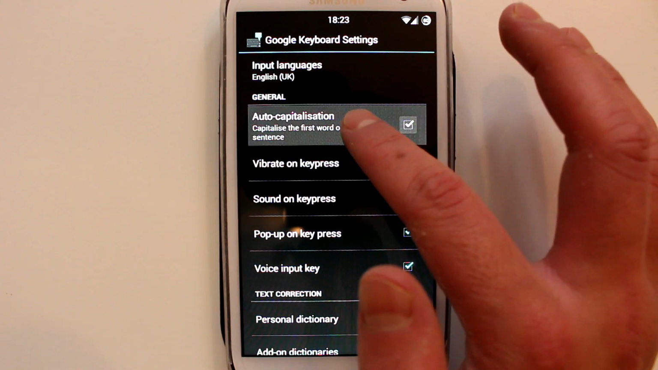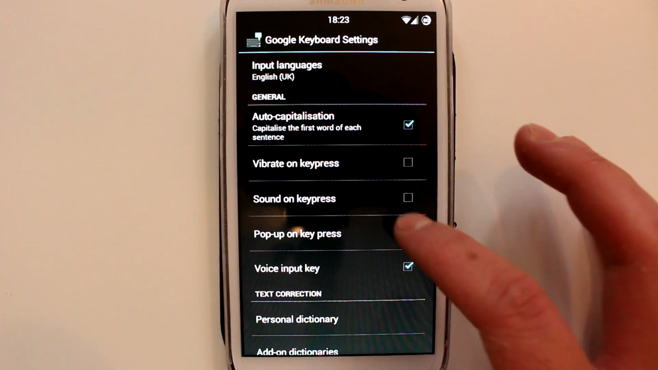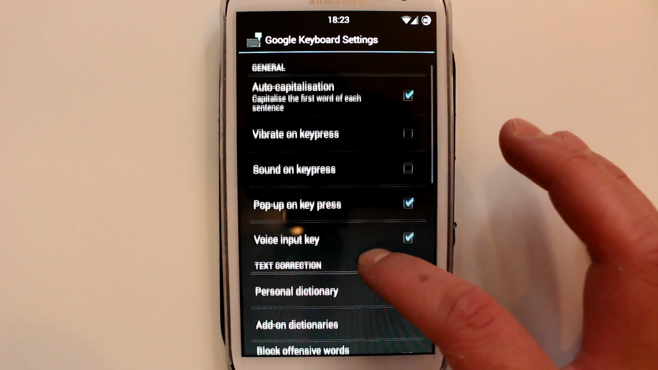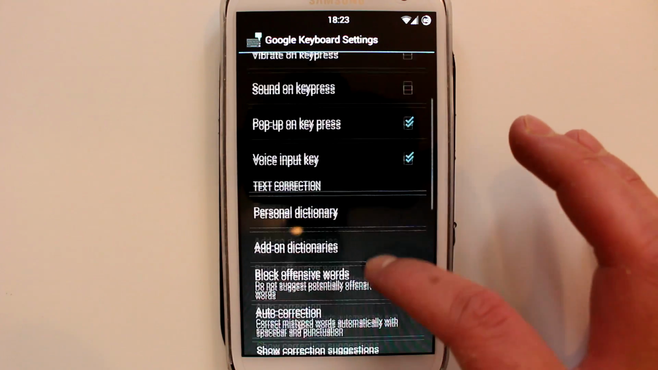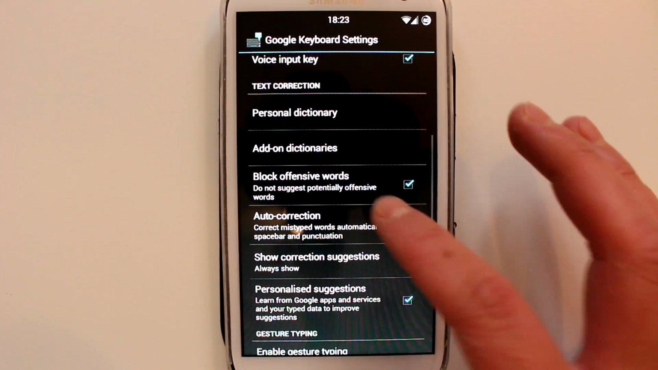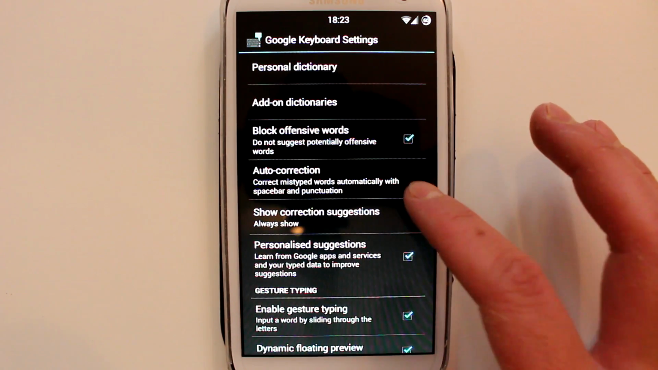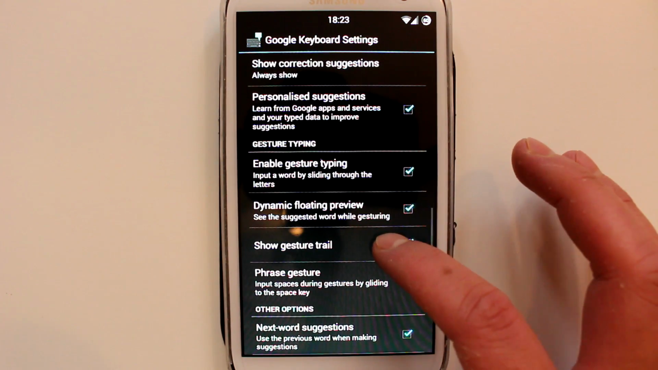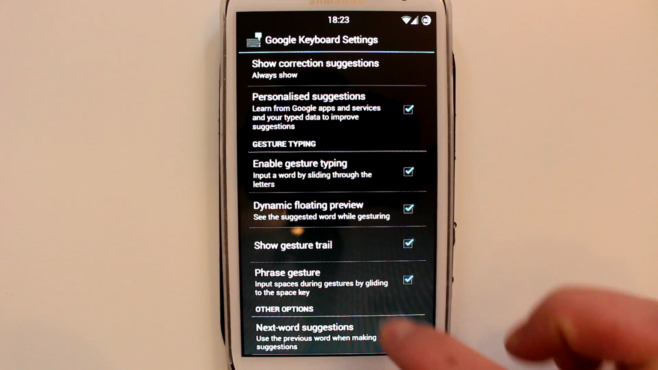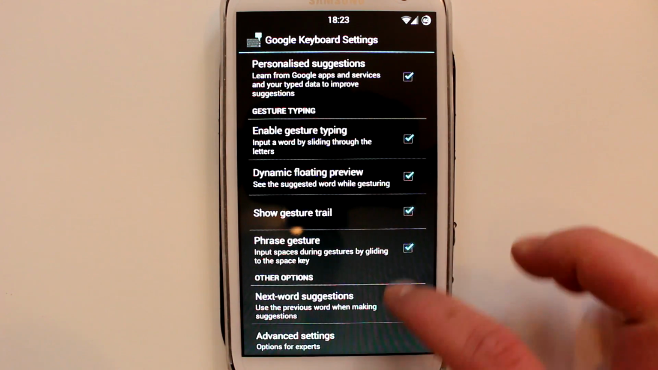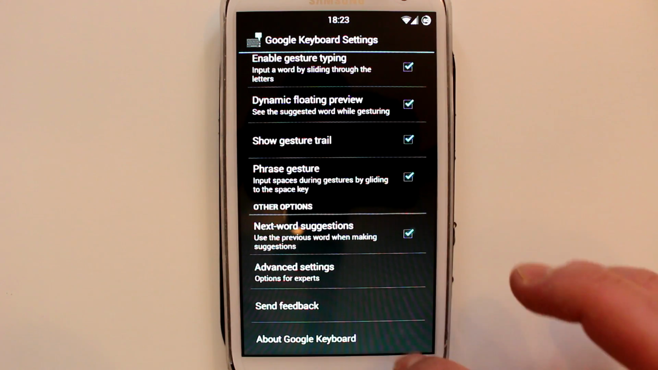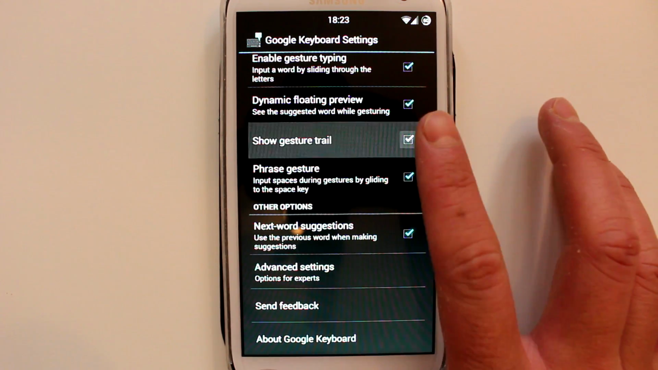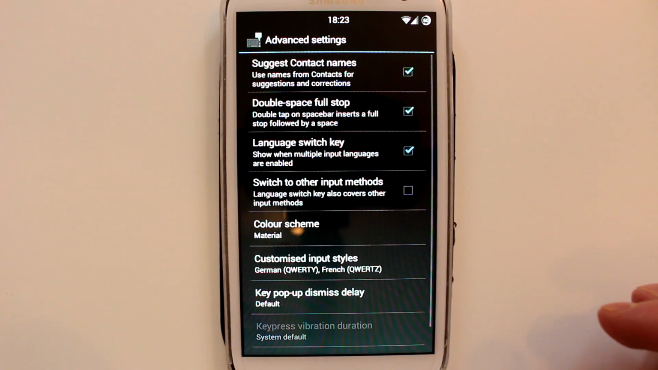So you got the normal settings you'd have on a keyboard: input language, auto correction, vibration on key press, sound on key press, just the usual stuff, block offensive words, auto correction. You got enable gesture typing. Most of these I've left as default. I've just taken the vibration off on typing. You can also send feedback.